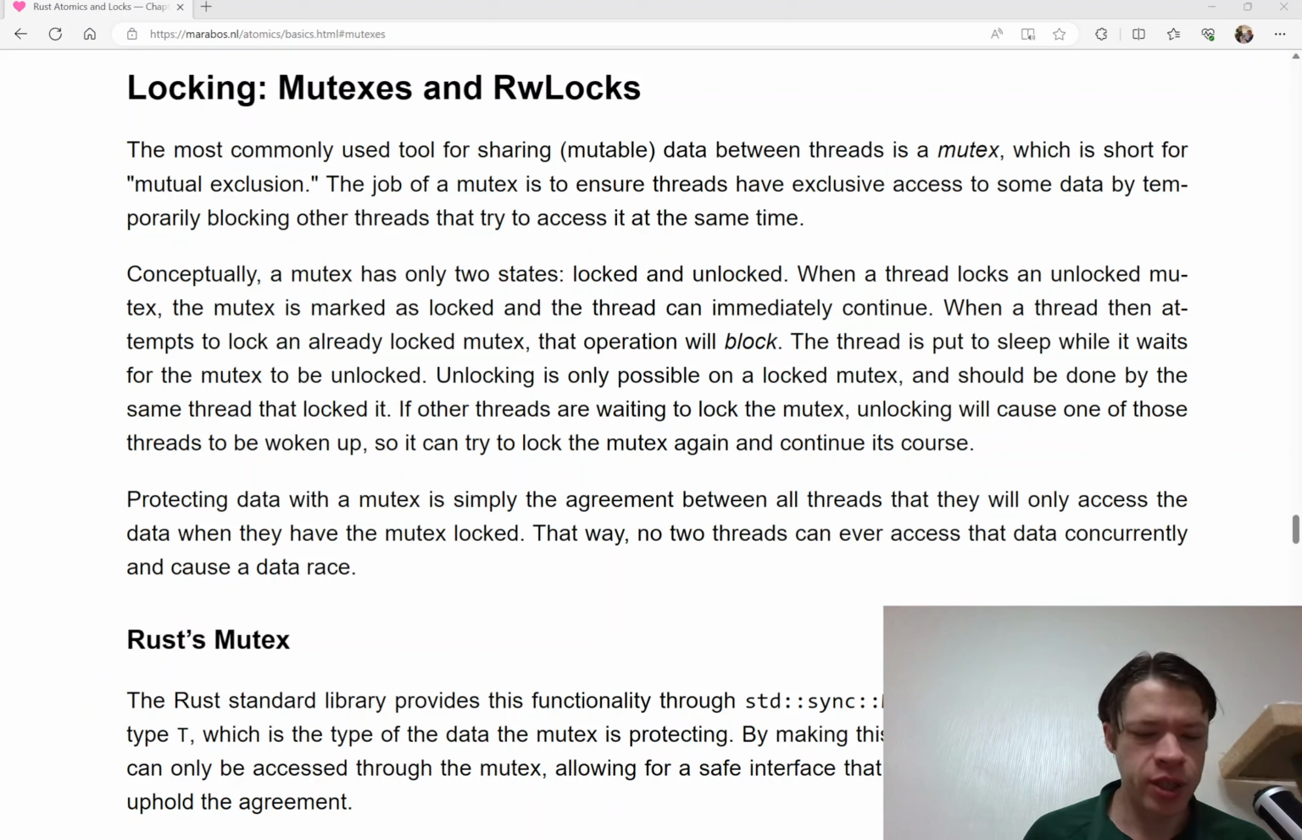So this next section is about locking, and with these two types, Mutexes and RwLocks, which is read-write locks. So let's look at that. The most commonly used tool for sharing data between threads is a mutex, and that's why they exist, because they can be used between threads.